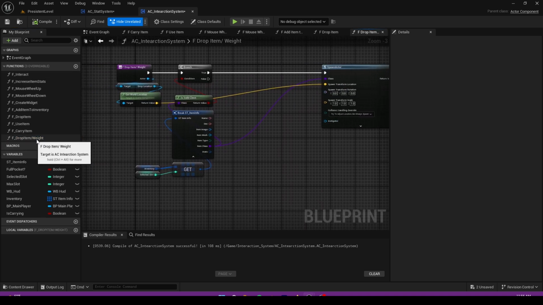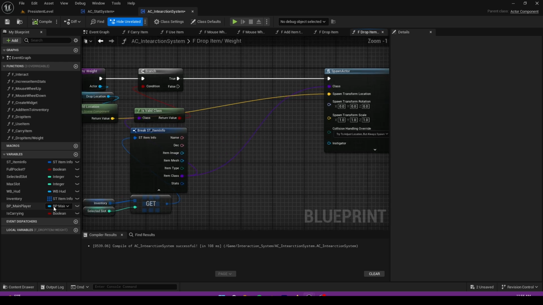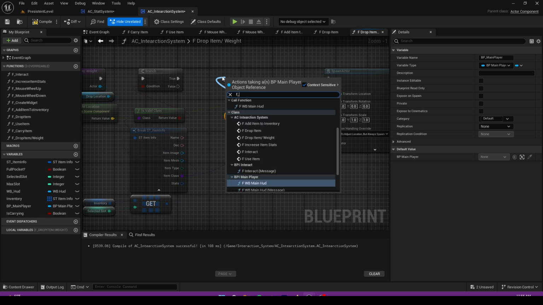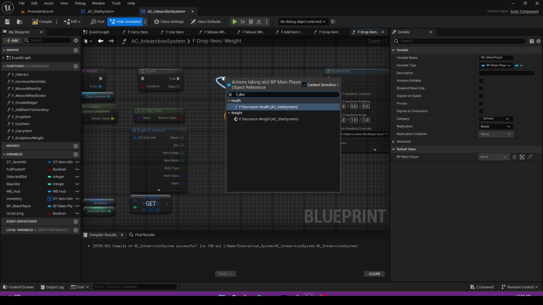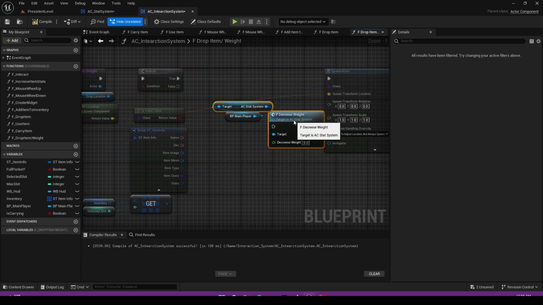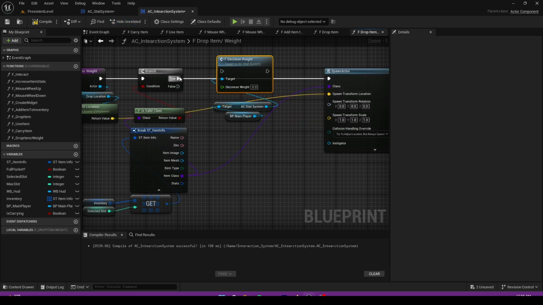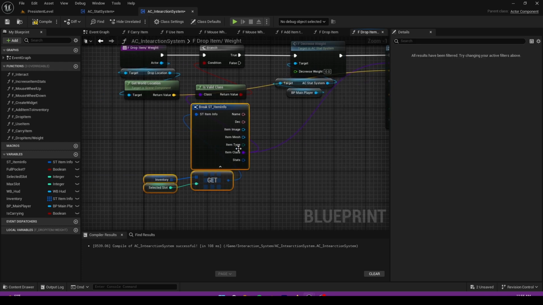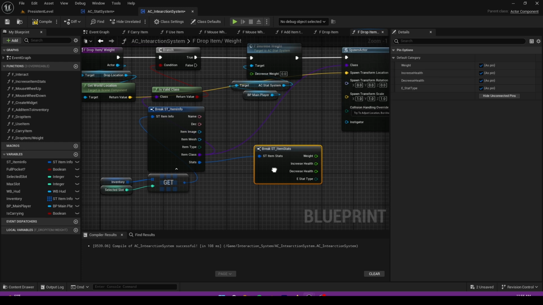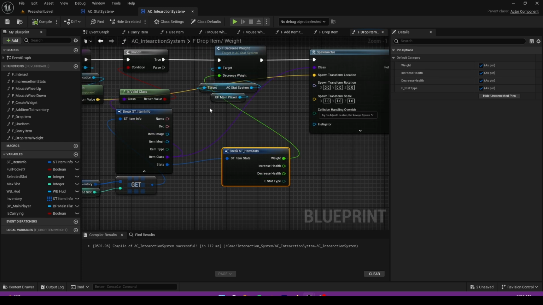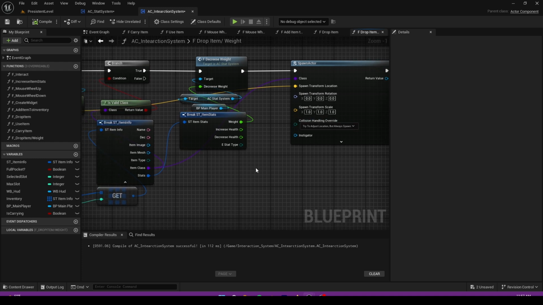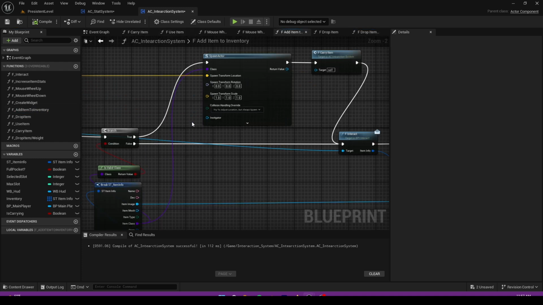And for the drop item / weight, we are going to have our BP main player, right? And the function called decrease weight, just this one. So basically plug that into the true and go into the spawn actor. The weight is from right here, item info, just break the stats and plug in the weight, just like that. And that's basically it.